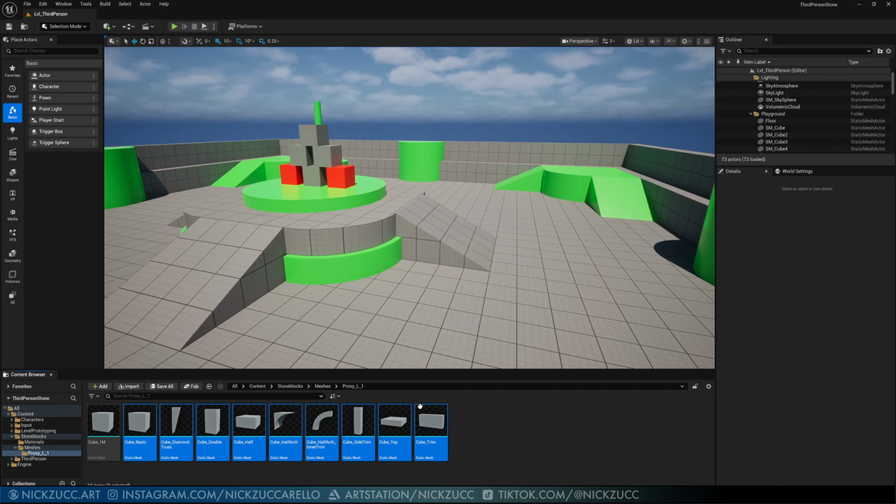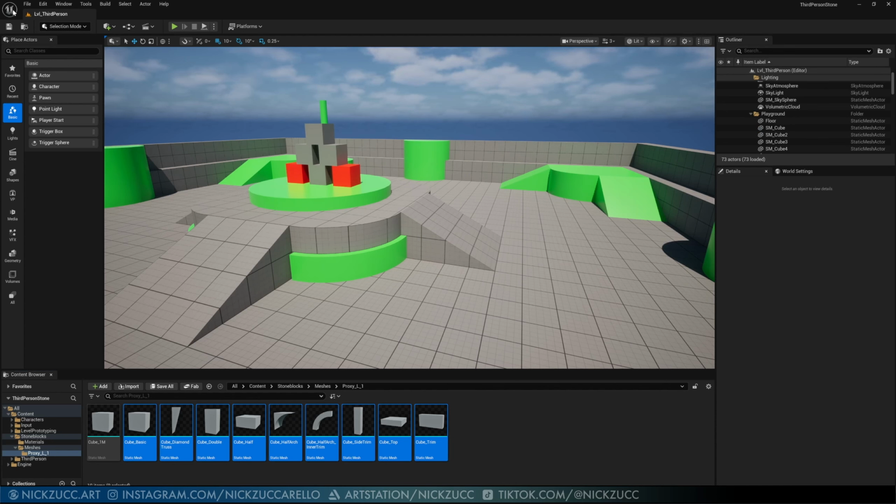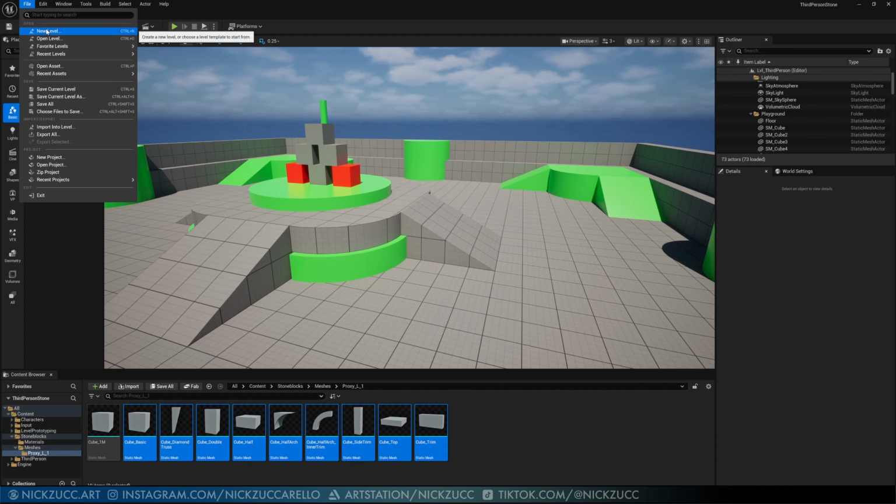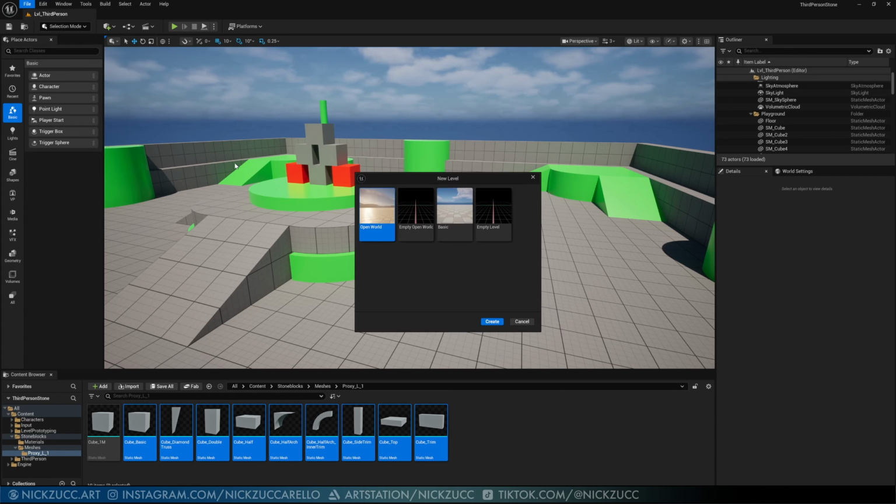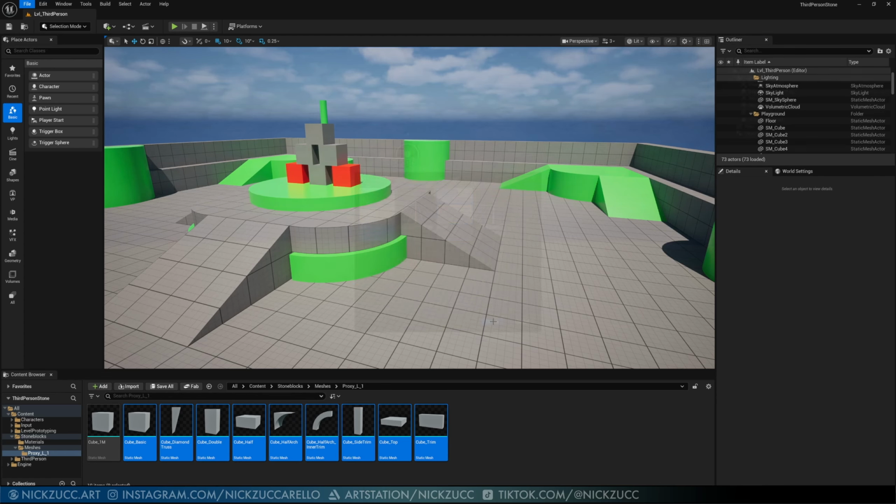Don't really need to see that anymore. And we're going to make a brand new level together, okay? So let's go up to File and say New Level. And you're going to be presented with a couple different options for this. Right now, we're just going to use this basic because I do want some lighting and everything else like that. So let's go ahead and hit Create.